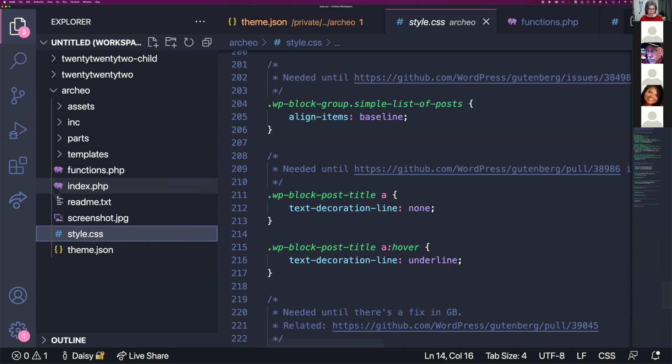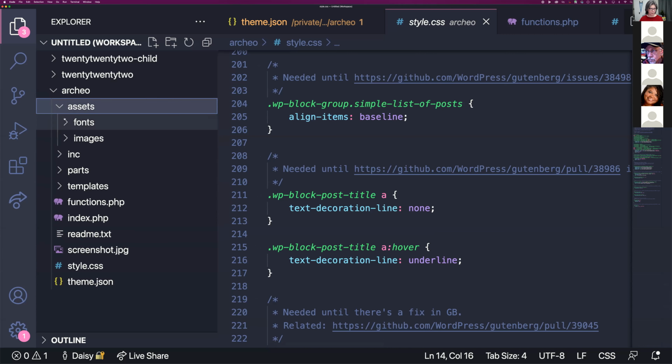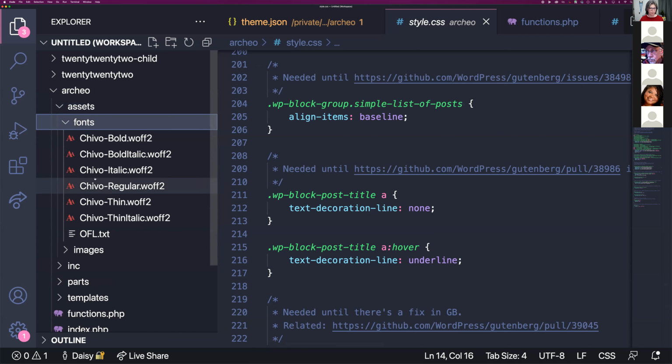So yes, I will open up the assets folder so you can see the font files, and this is what's in here. So the OFL file is the license, and then there are all of these. WOFF2 is one type of font file that you might see.